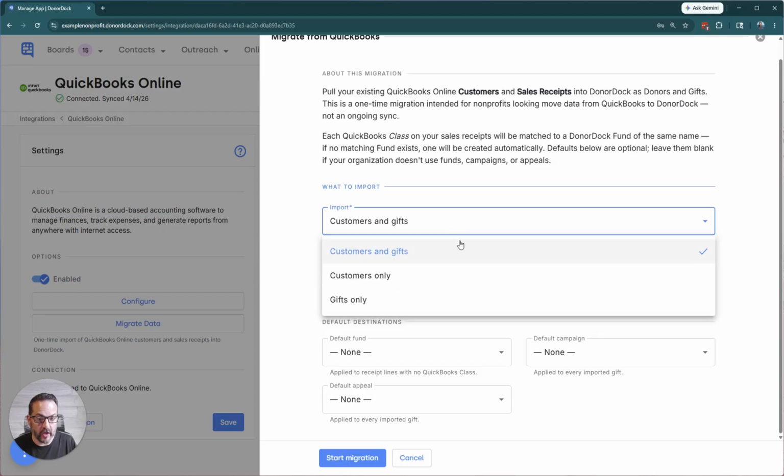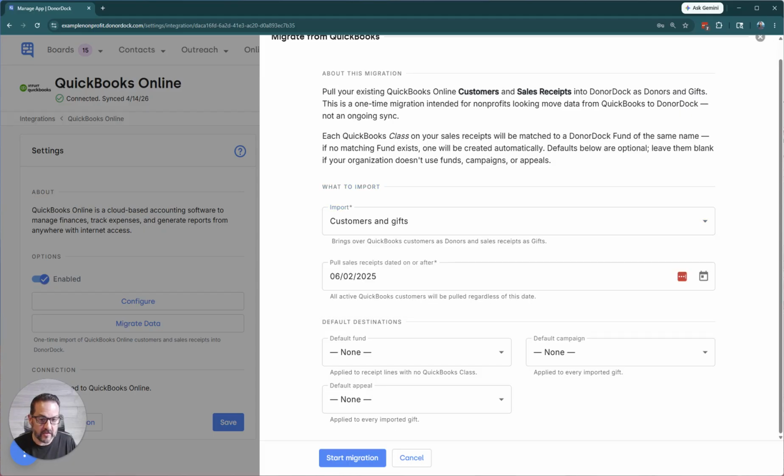So you can choose, do you want customers and gifts, customers only, gifts only, how far back do you want to pull? And if there's no data points coming over for things like funds or campaigns from QuickBooks, is there a default fund, campaign, or appeal that you want to apply to gifts that aren't set with that data in QuickBooks? This is a really nice feature to pull over information in a one-time sync to get your DonorDock data hydrated from the data that you have over in QuickBooks.